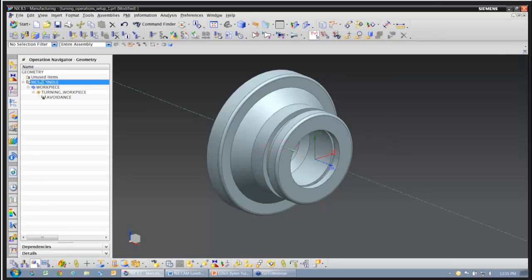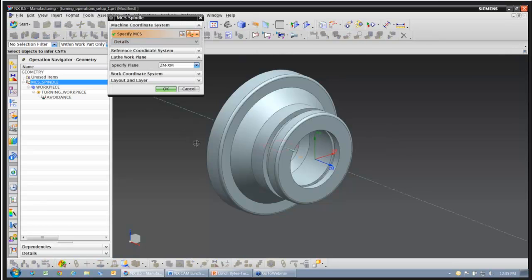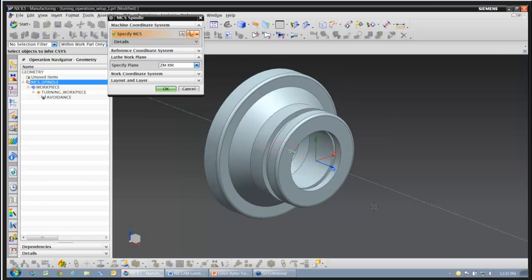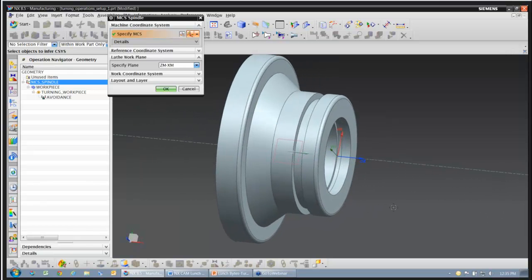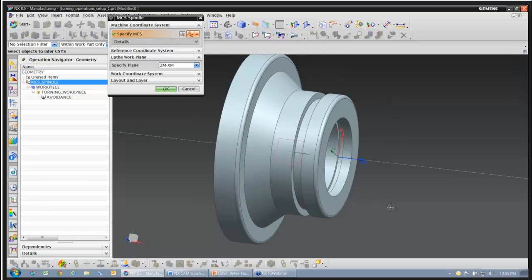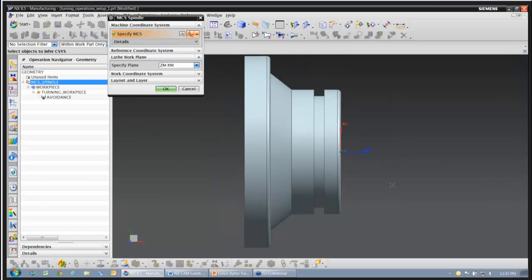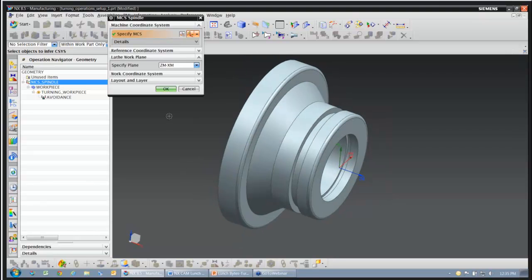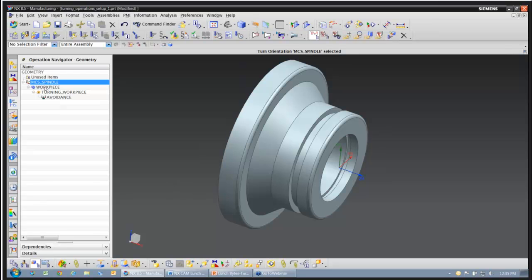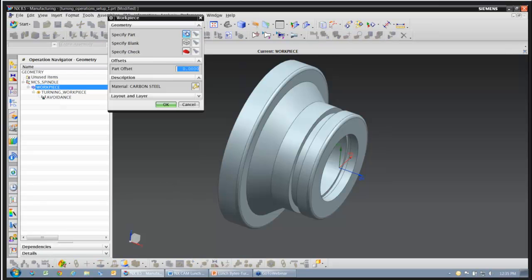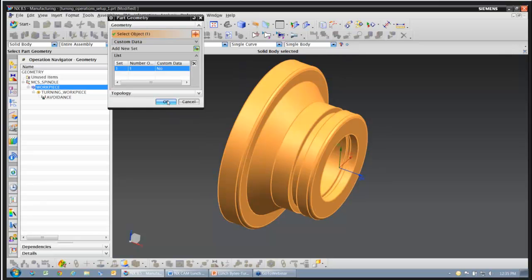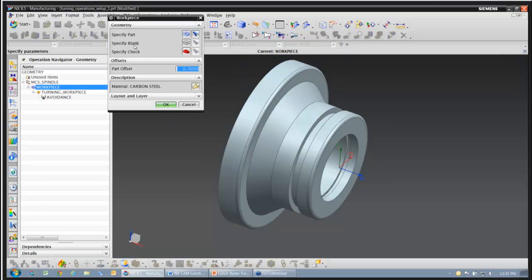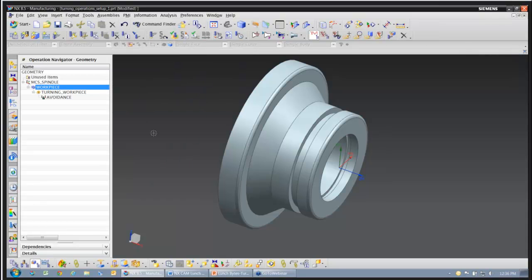So I'm going to double click on MCS Spindle, and this already has the MCS or our machine coordinate system already set up the way I want it. So we really don't need to do anything here. Obviously, if you wanted this in a different location, if you wanted it on the back side of the part, you could change that there. But I'm going to leave this the way it is for now. All right, now I'm going to define the workpiece. I'm going to specify my part just by simply selecting the part. All right, and I'm not going to use specify blank yet. Again, we're going to look at some other ways to specify the blank. We'll use this in just a minute.